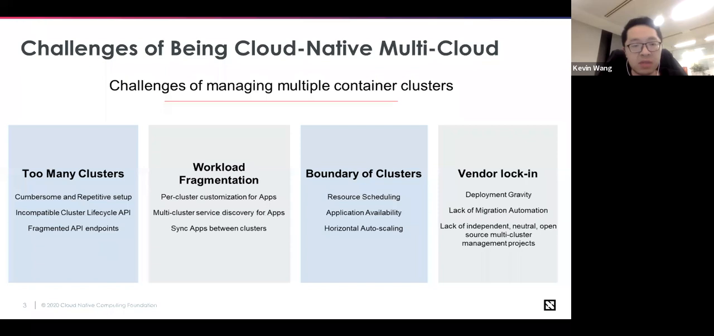From the application perspective, application management has to be divided by different clusters, and people suffer from managing different configurations and different versions of different parts of the application in different clusters. They also want to sync the application status or versions, for example, to do a canary rollout among the clusters.